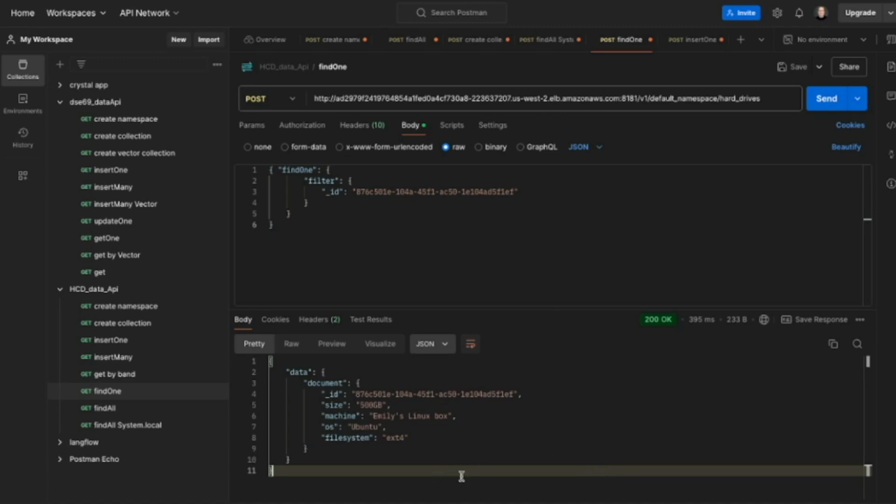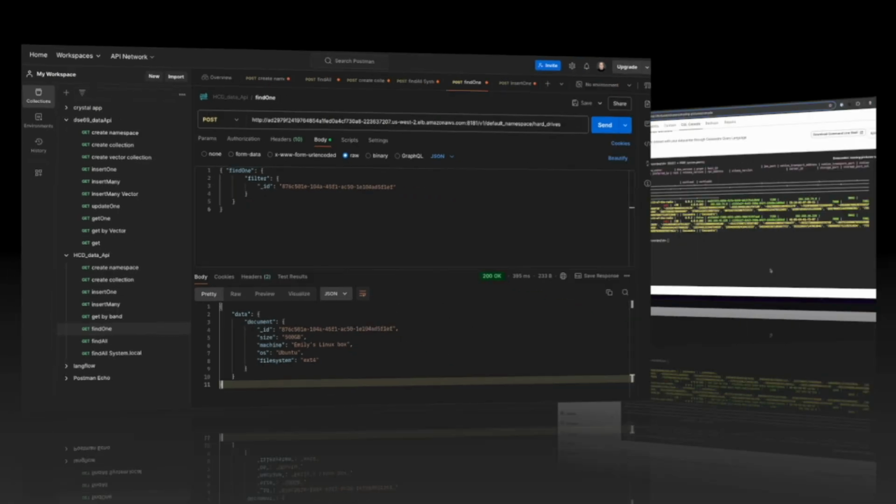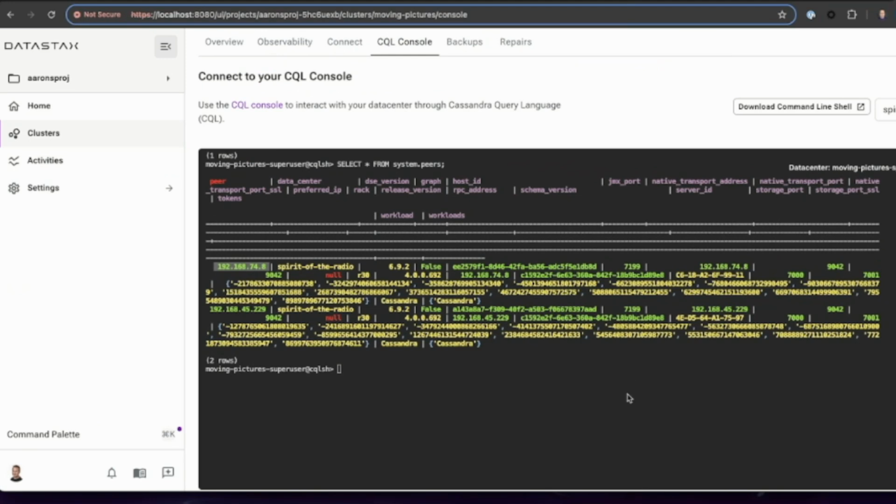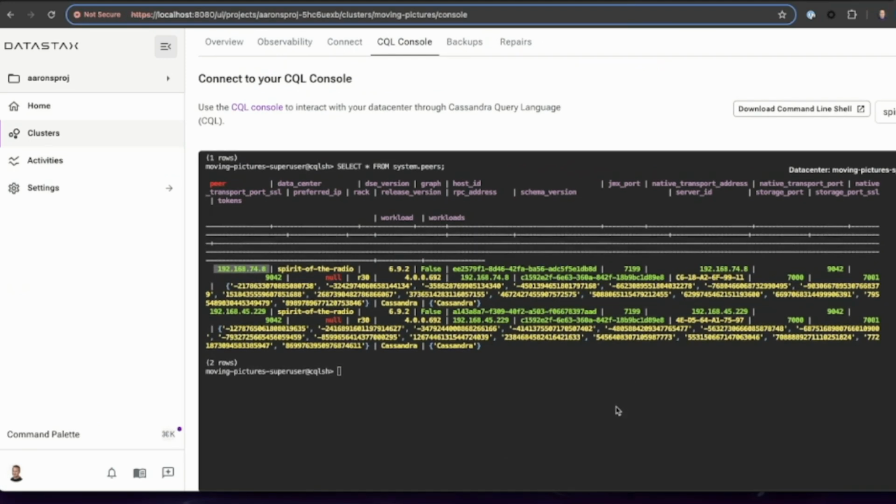So hey, we've successfully exposed that Data API endpoint through a load balancer in Kubernetes, and now we can access it using Postman or any application that can use the DataStax Data API. So hey, there you have it. We've gone ahead and created a brand new Amazon EKS cluster. We've installed Mission Control on top of it, and then created a new DSE cluster inside of that.